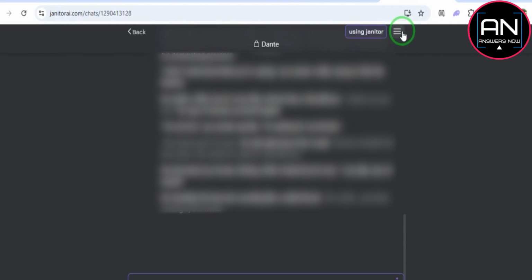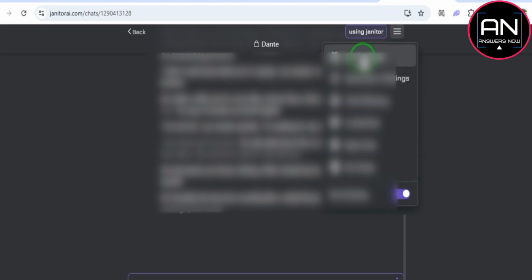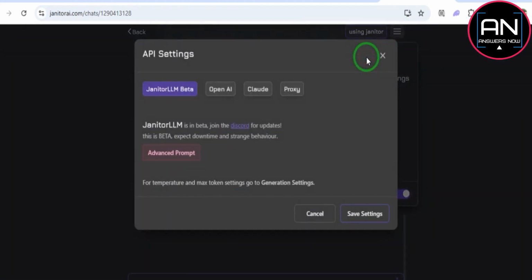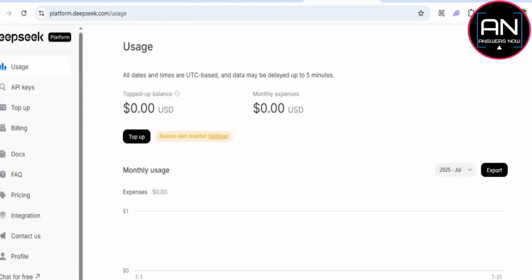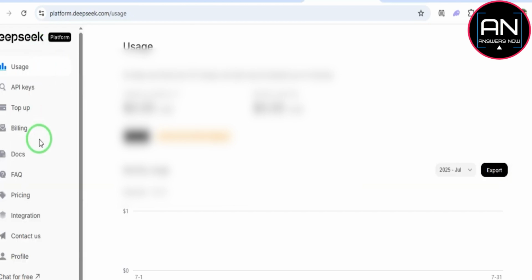And here you can see these three bars in the top right corner. You have to tap on it and select API settings, and here you have proxy. Just select it. When you come to this page, now go to the DeepSeek platform, and here you can see these options on the left side. So select API keys here as well, then tap on this.